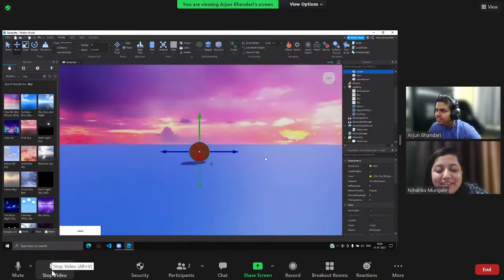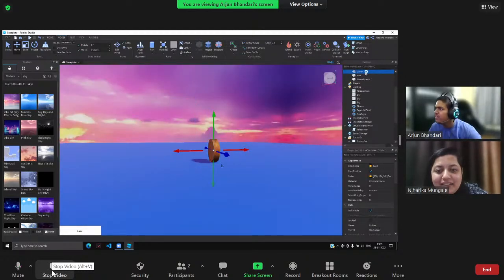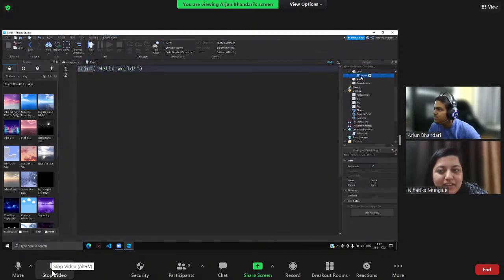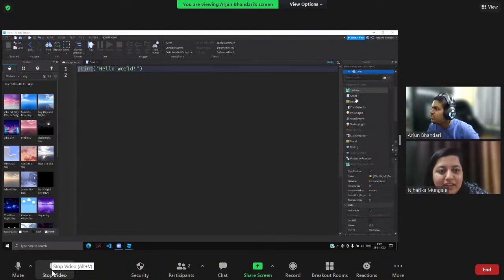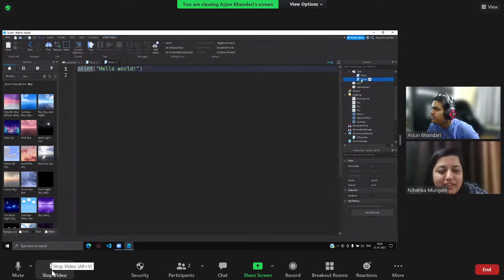There we have. Once you have your coin, you might want it to spin and all. So I'll just give it a name quickly. I'm going to name it coin. And I'm going to give it a script to spin. So there need to be two scripts. One is for it to float, and the other is for it to spin. So I'm going to give them both.